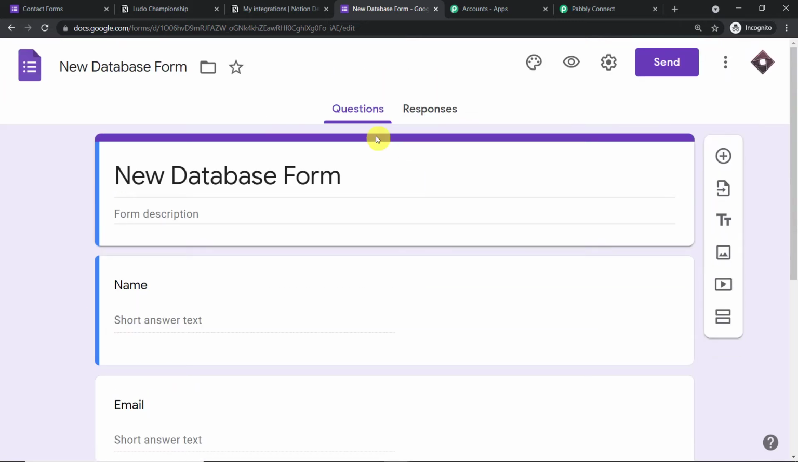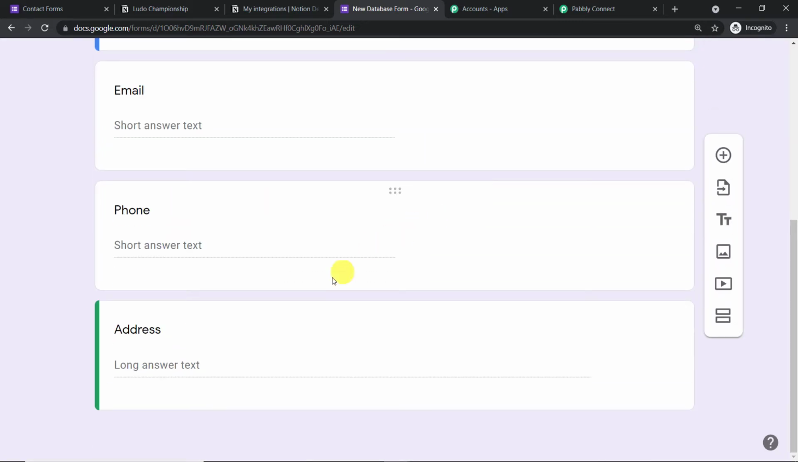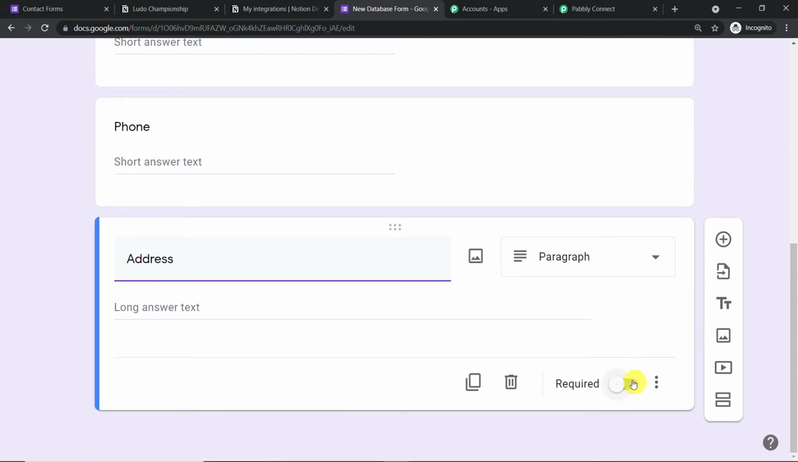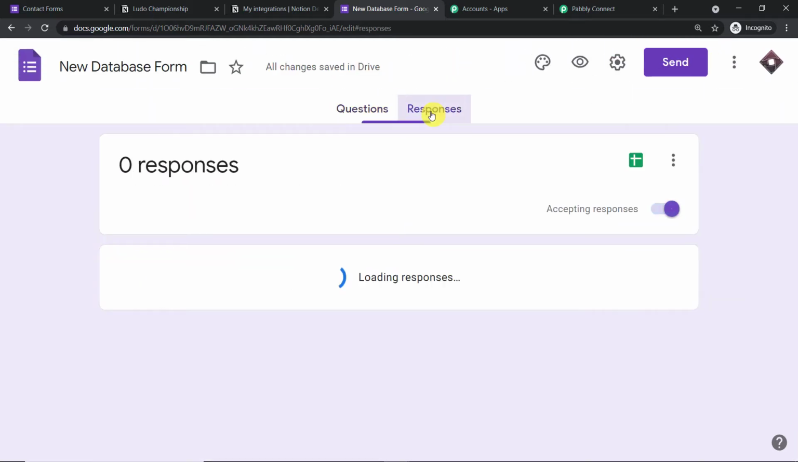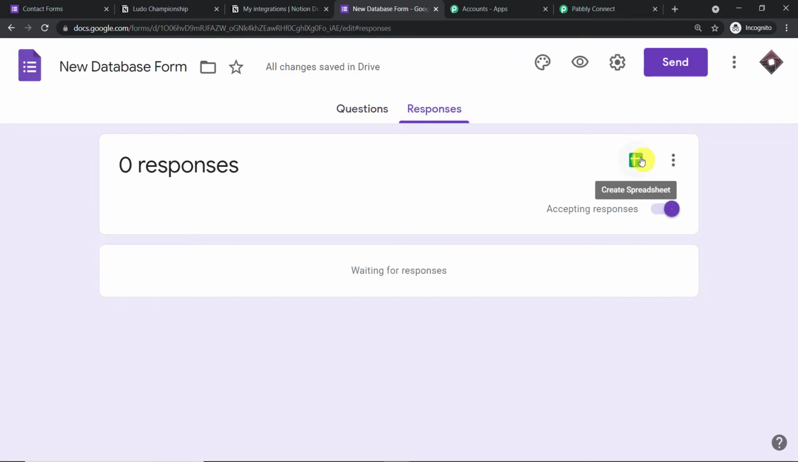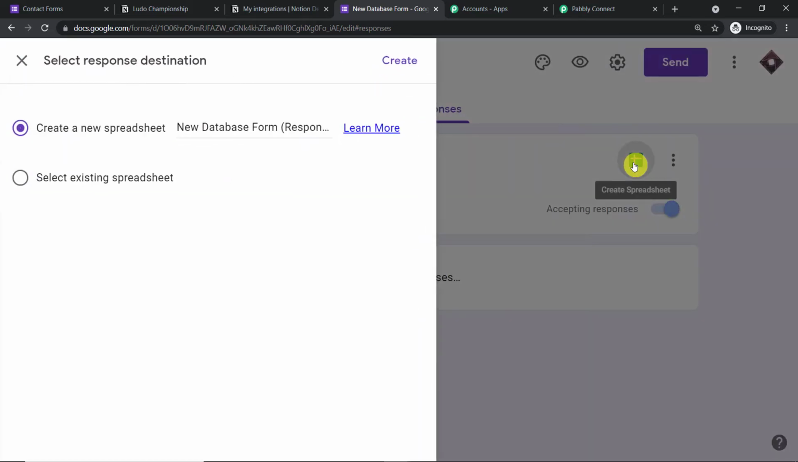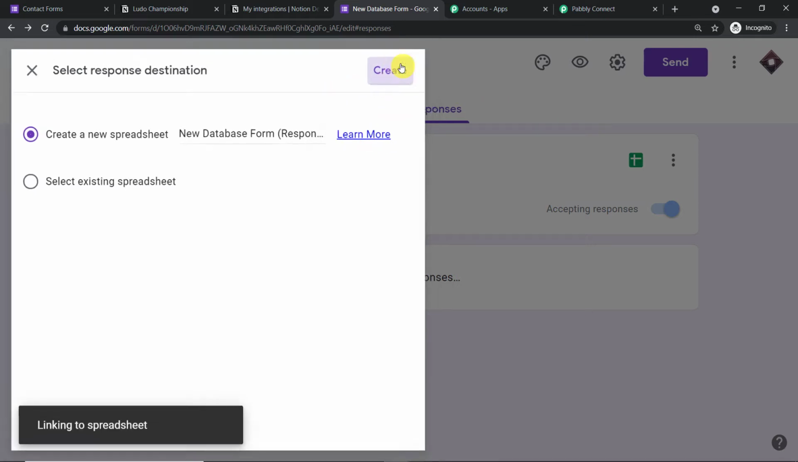So this is the newly created Google Form, new database form. And this is the last field, that is address. You click here and make sure that this field is mandatory. Okay, that's done. Scroll up, go to responses. Just click on this icon. Basically this will create a Google Sheet associated with this particular form. So let me just do that. Okay, so let me just click on create.